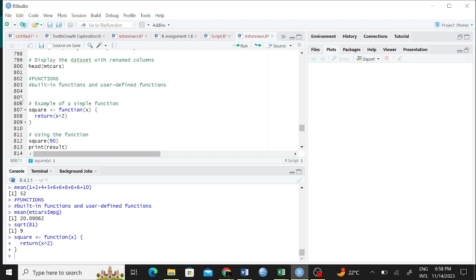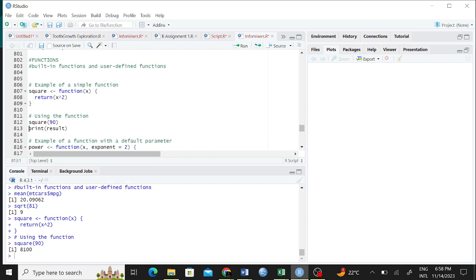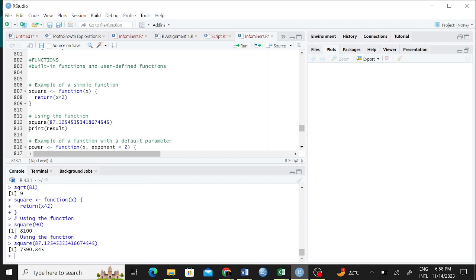We have declared that function. Then now if you come here and say square of 90 and run it, you get the answer is 8,100. Even if you have like square of 87 point, sorry, that value you see there. Okay. And maybe, so any value that you pass in there, it will have a square, right?